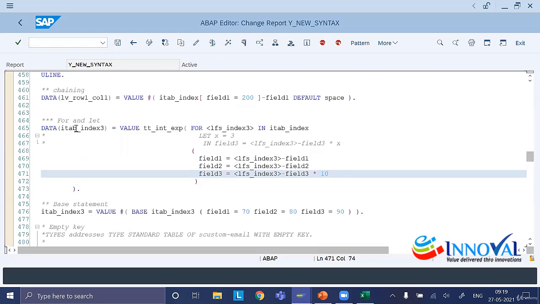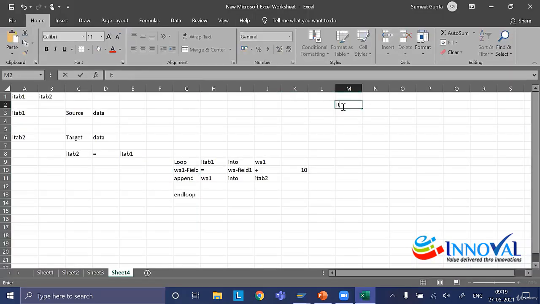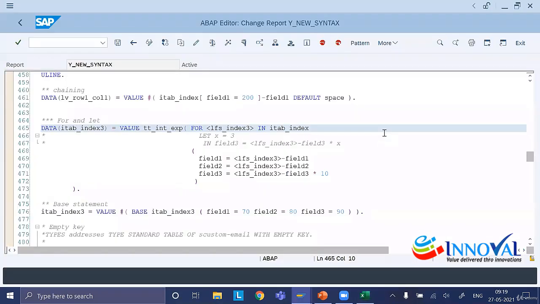So what will happen is, let's say itab 1 was having 1, 2, 3 as the values. Then itab 2 will have 1, 2, and 30. So this will become the target table data.